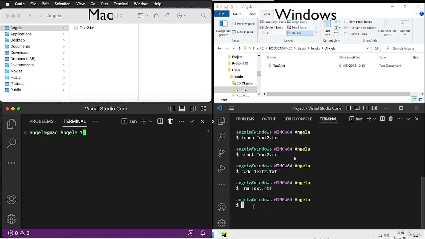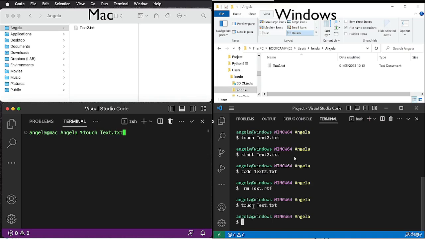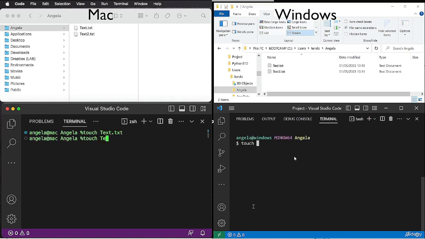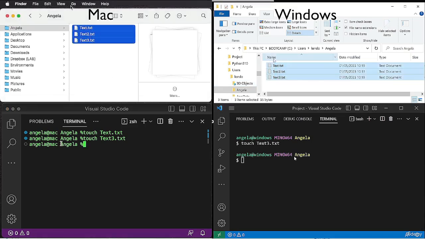Now, what if I want to remove all the files inside a folder? So let's create some more text files. So let's call it text.text, and then let's create text3.text. So now I've got text2, text3. A little bit of a tongue twister there. And I want to remove all of them.